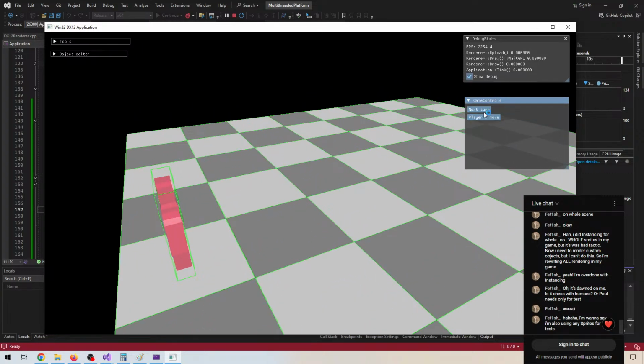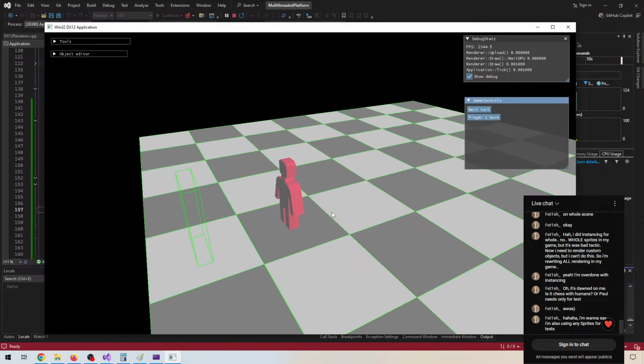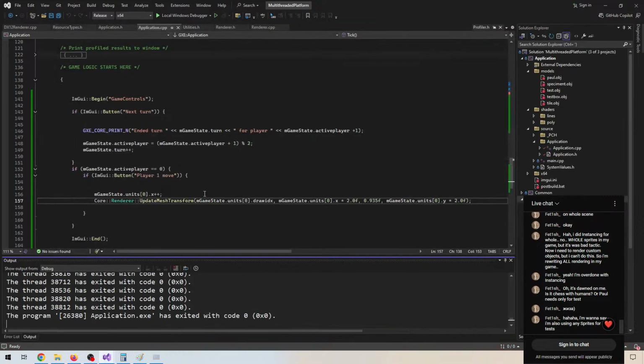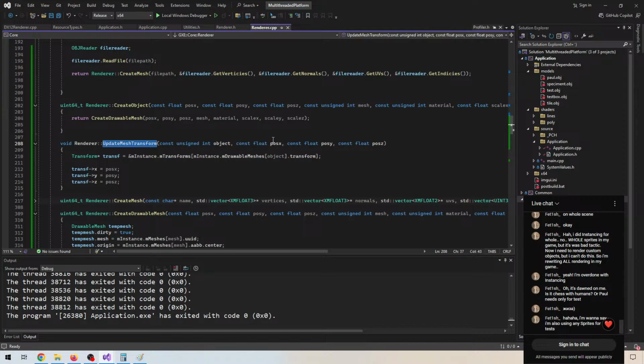Let's see. Next turn, it disappears. Player 1. Okay. So we actually do update our model here. It moves, but the bounding volume doesn't update as well. So let's see.